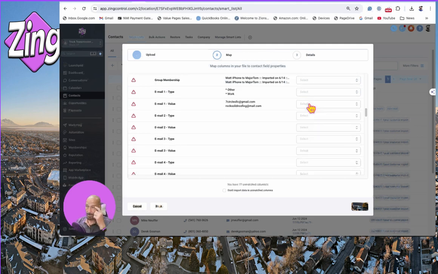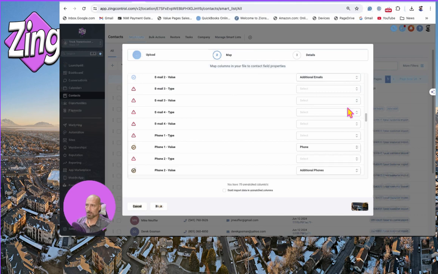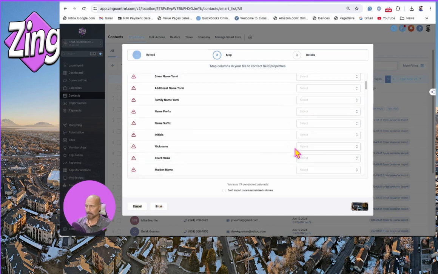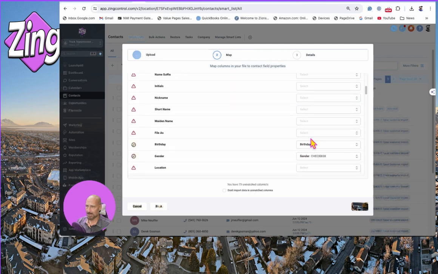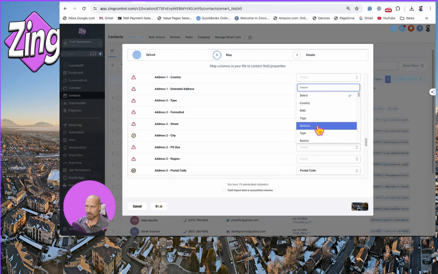So we go to email 1 value. That's going to be your email. Email 2 is additional emails. And those are both for the values, not the types. And if you've got any international folks, you can go to address 1 country and choose country.